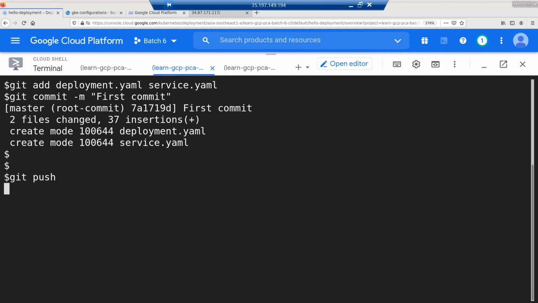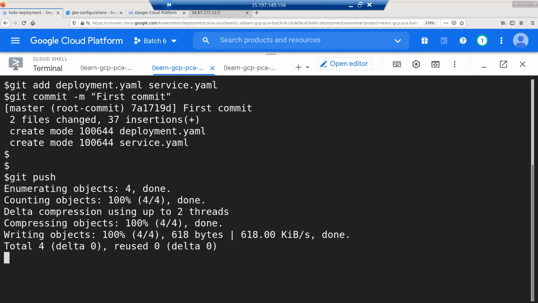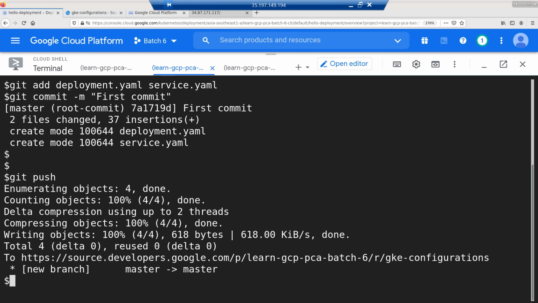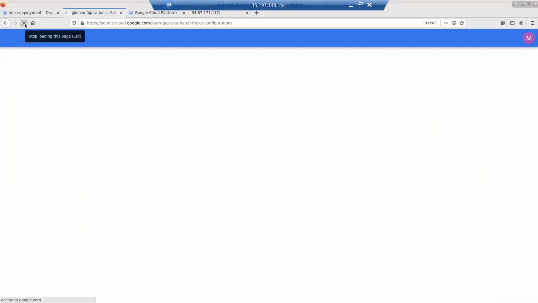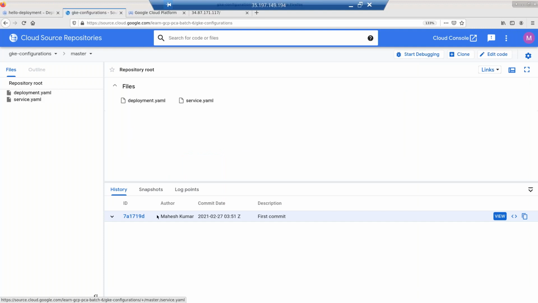That's it. The 2 files are pushed. Now I have a configuration and I can also know what is the tracking. I can do the tracking. So if I just refresh this page, I will have this file committed by Mahesh at so and so time.